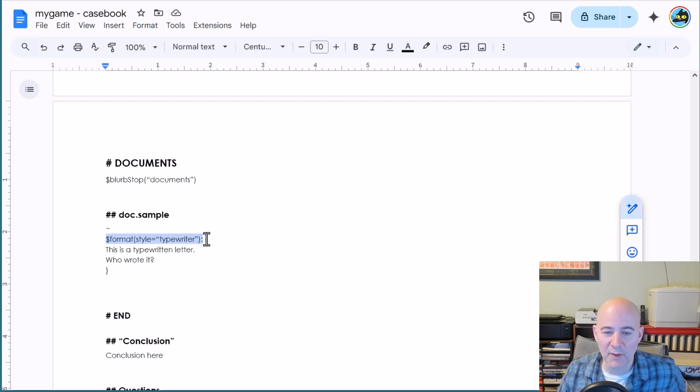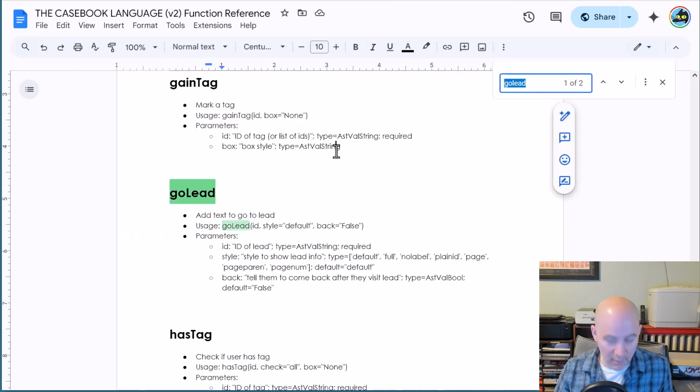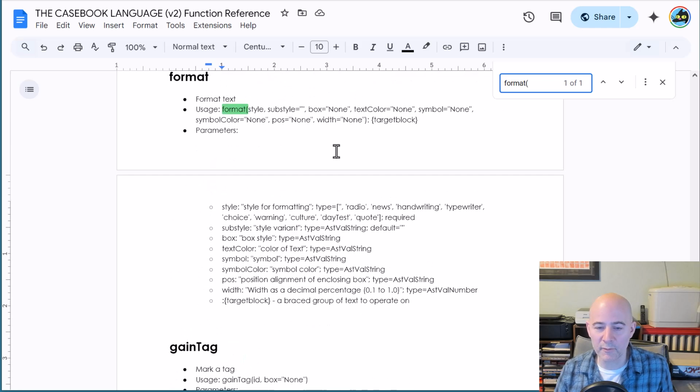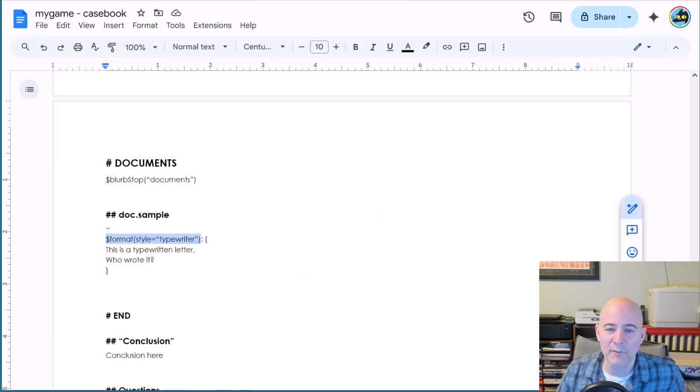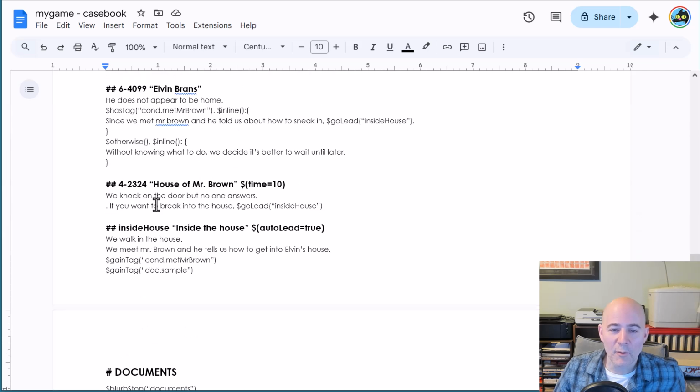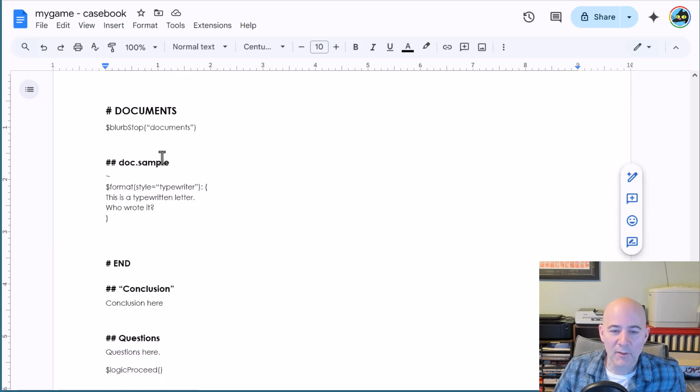Here we're telling it to format this as if it was written by a typewriter. So format means whatever is in between these curly brackets is the contents that this command applies to. If we look up the format function, we can see you can format for typewriter, handwriting, a newspaper, a radio, various things, and you have various control over symbols, whatever. All right, so we're going to give them that document. We'll take a look at that in a second.